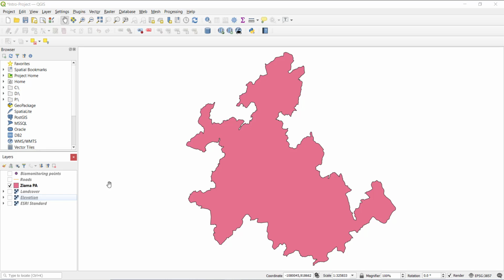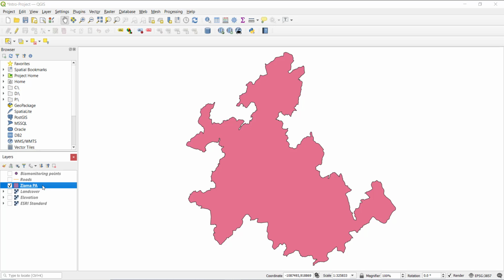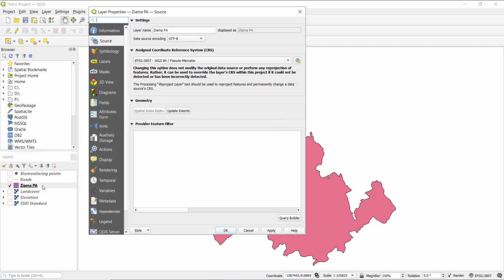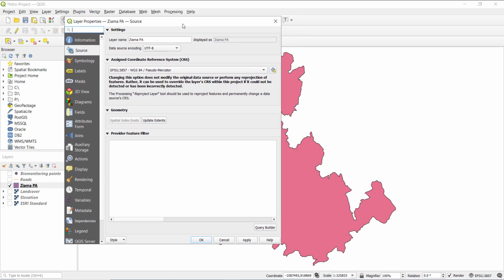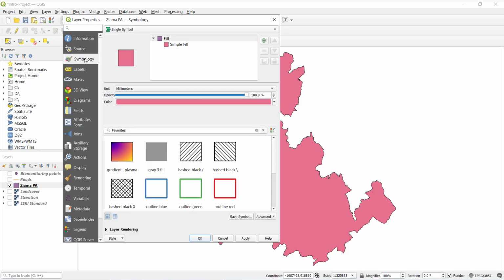So to change the symbology, we need to go back into our layer properties window again. So hopefully you can remember how to do that. We can right click on our layer. So we're going to right click on the Syama PA layer, and now we can go into properties. You can also do this though just by double clicking on your data layer, and then it brings up the layer properties window. So now we're in properties, we can go into the symbology tab.